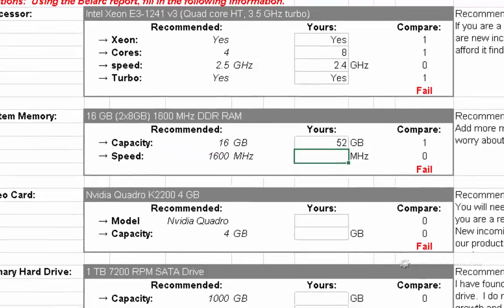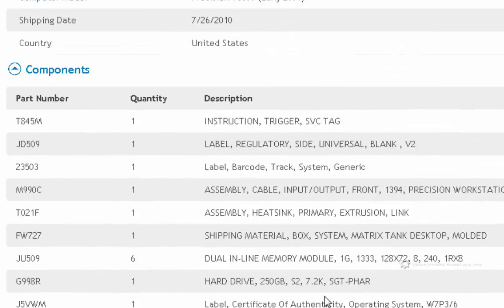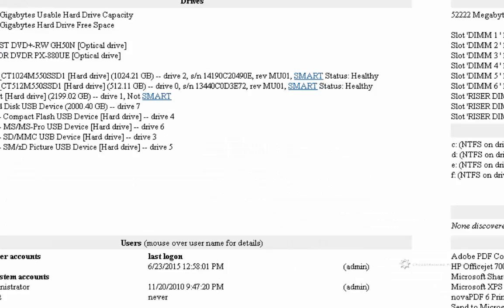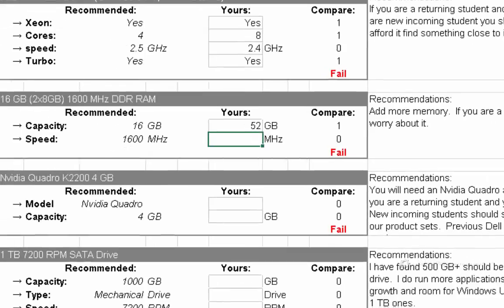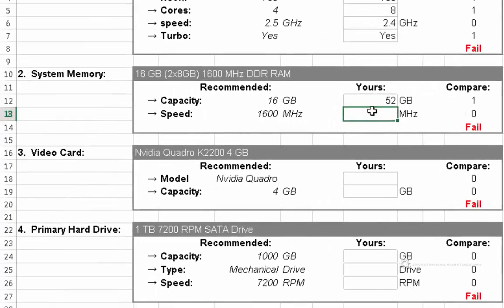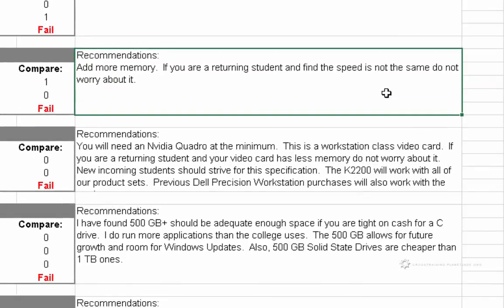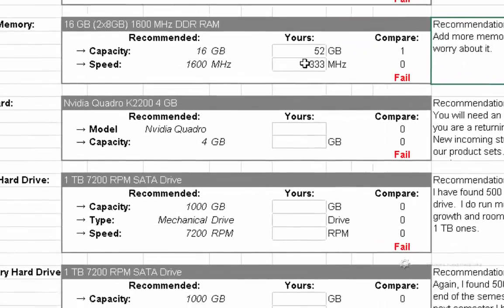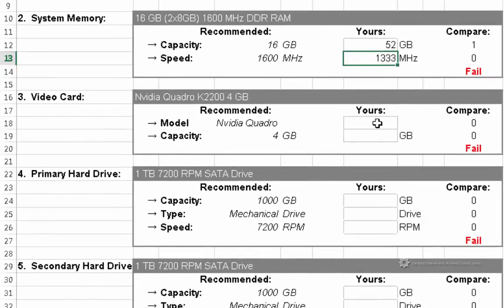So what is my speed? Again, I'm going to have to go out to my sheet here and look for something that talks about memory. There's my memory, and it says 133. That is likely, it's usually going to be 4 digits, so 1333, and you can see that's less than this, but the recommendation here says to not worry too much about speed if you're a returning student. If you are new, you do want to be concerned about that.